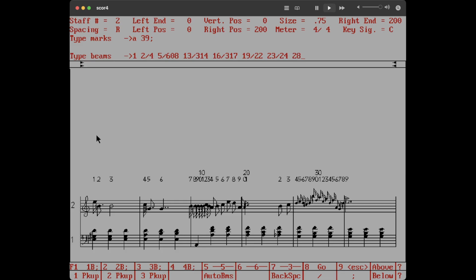And for the last beam, I could put 1524 to 38, but I'll just demonstrate how to add that number later. So we go 24 to 38 for the last beam and a semicolon.